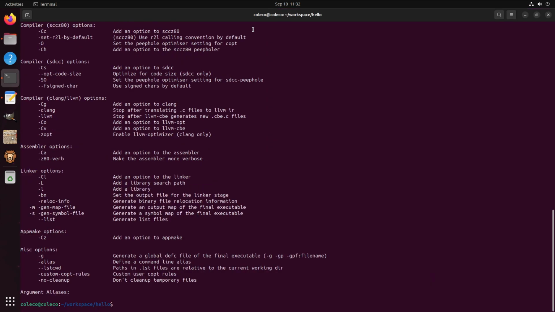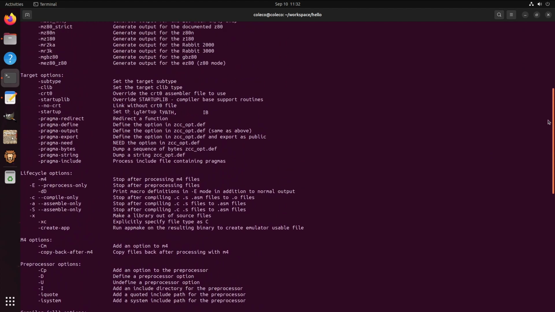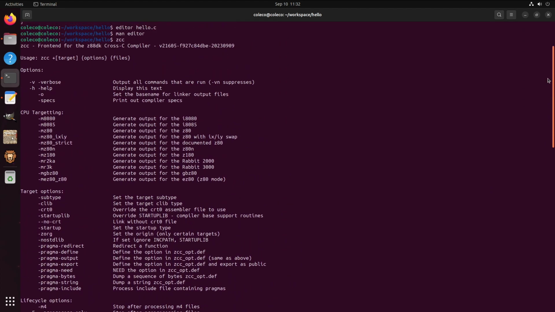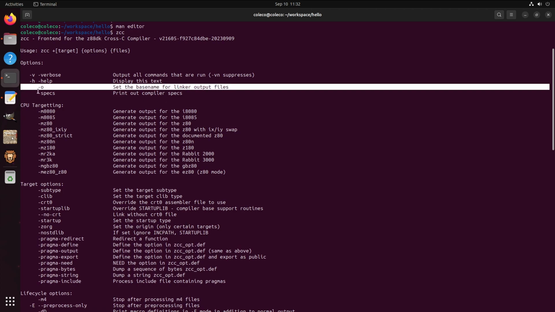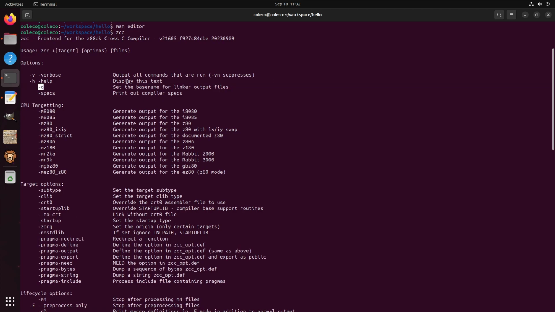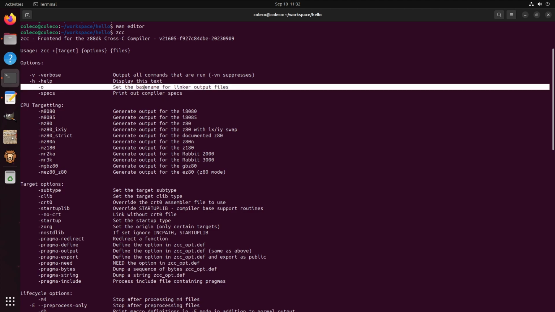And if we zoom in a little bit here, I just zoomed in so we could see. There are all sorts of options that you can set here. The ones that we've already used are O to specify the output or object file, and that's what ultimately gets created that you can use.